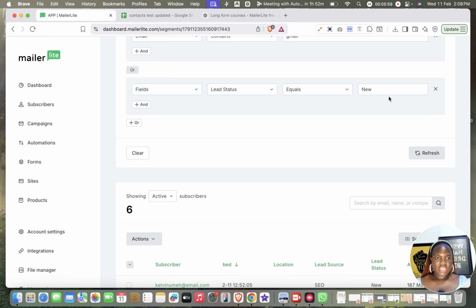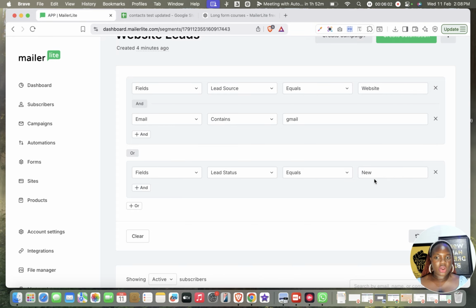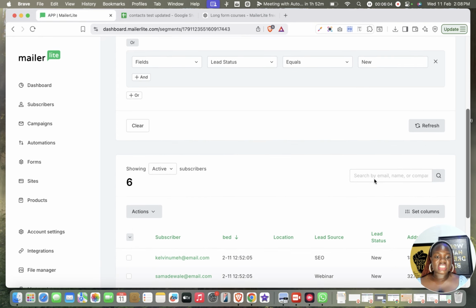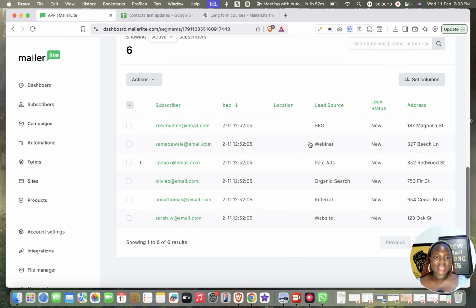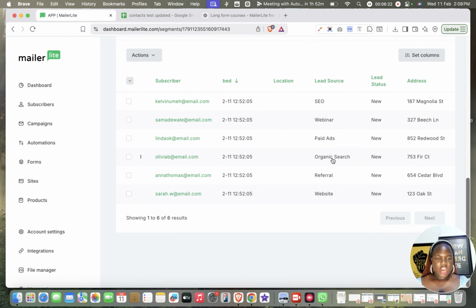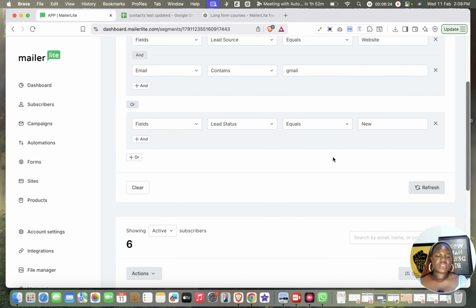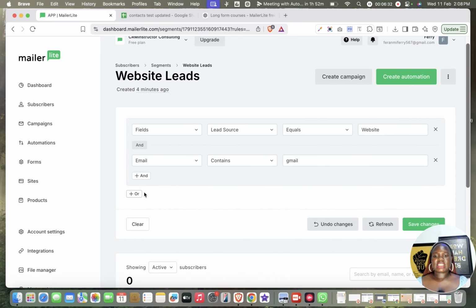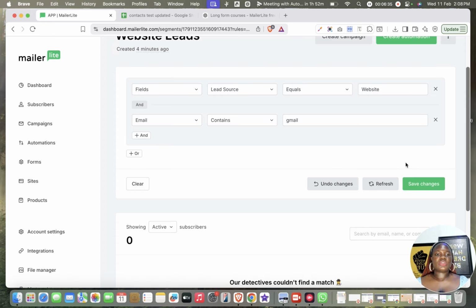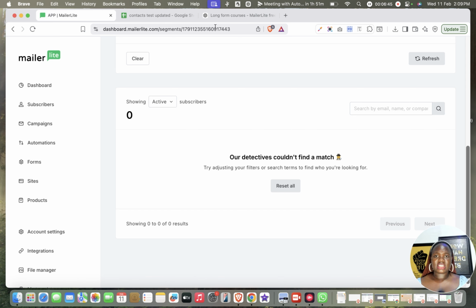Since we are picking new, if it is lead source is website, or lead status is new, then this lead status is new. All of this is new. And also we have the one for lead source. Oh, so it's only checking for the lead source. So you can decide to cancel this actually. Let's cancel this. It's only checking for the lead source, and let's say we want to leave it this way. Let's say we want to check for contacts that are coming from websites, and the email contains Gmail. So we click on save changes, and it is saying 0.